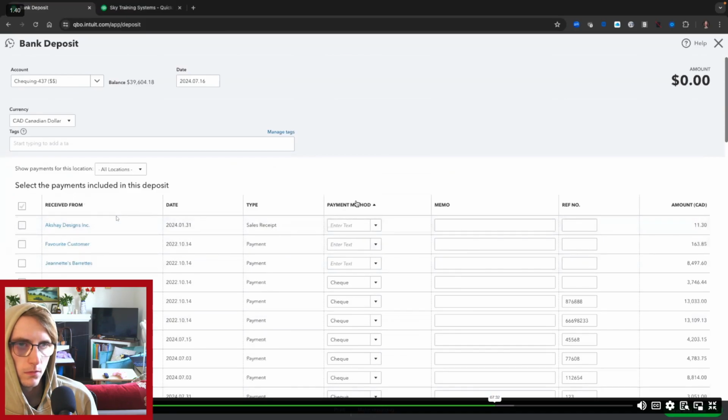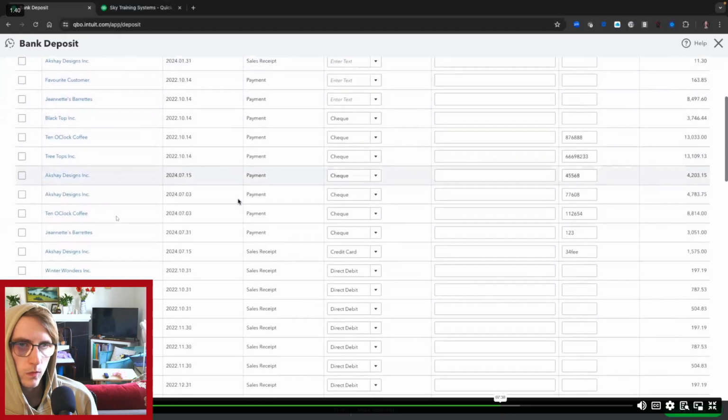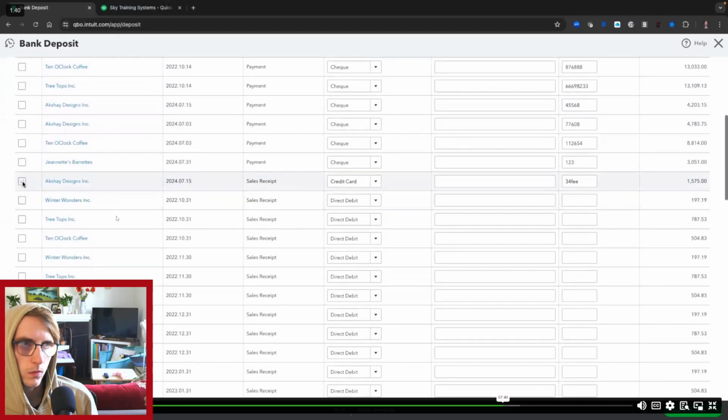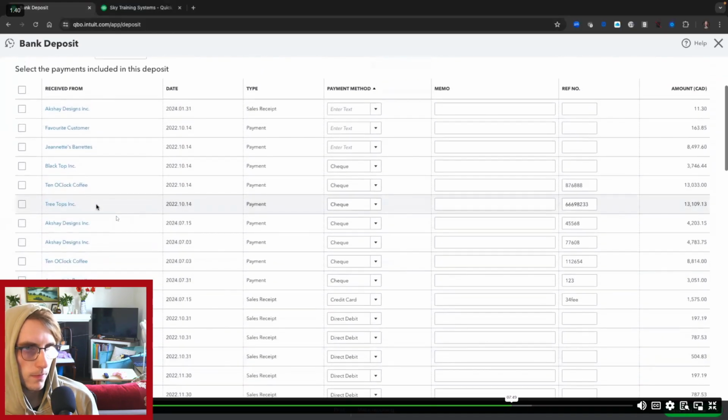So here, if I sort by payment method, we can see that we've got a bunch of checks. Now these are post-dated, but we've got some credit card payments. So we've got a credit card payment here. We want to deposit that in one step. If we had a number of Visas, we could deposit those all in one step. Okay, that can be really helpful. So there's our Visa. We'll go ahead and save a new.